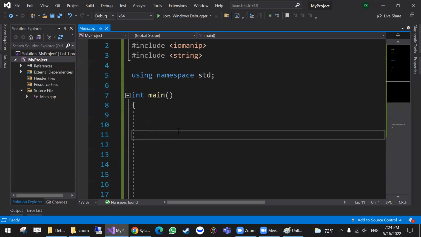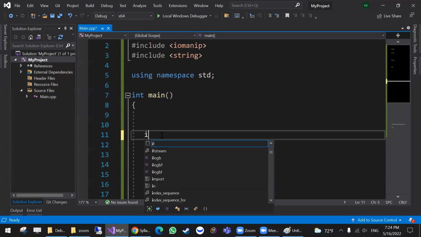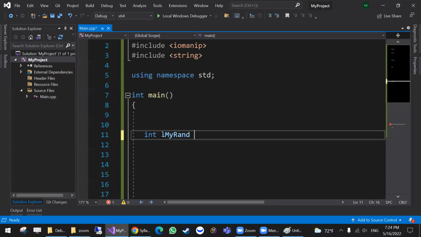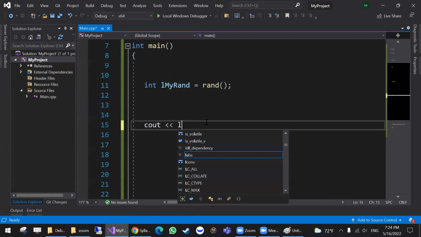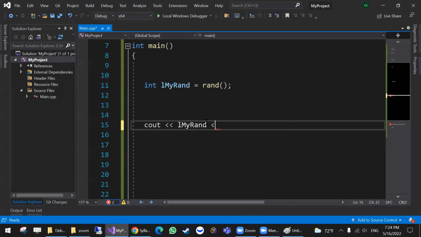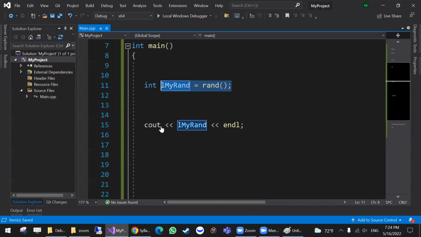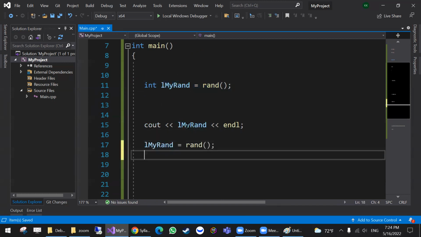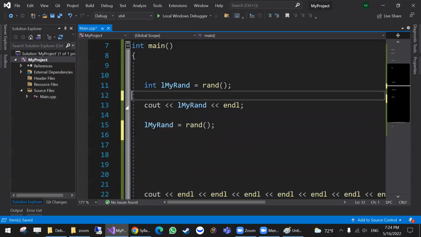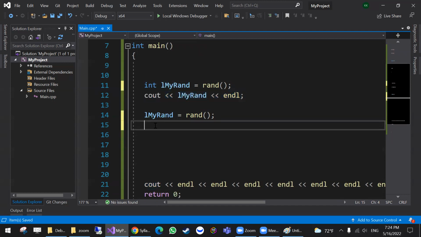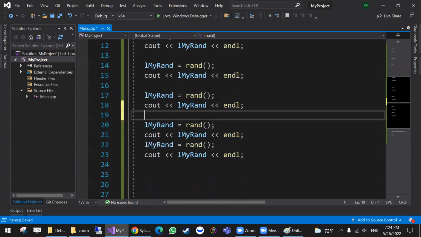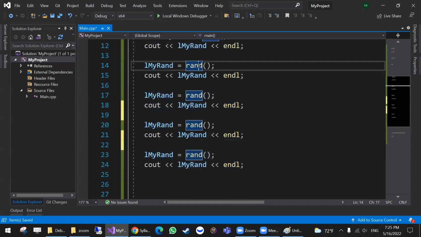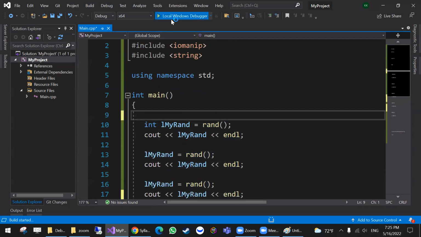So how do I get a random number? It's provided by the language. int myrand = rand(); cout << myrand. The problem with this, let me do it again. Then cout again. Copy, paste, paste, paste. So I'm calling random 5 times: 1, 2, 3, 4, 5. I'm going to run my program.